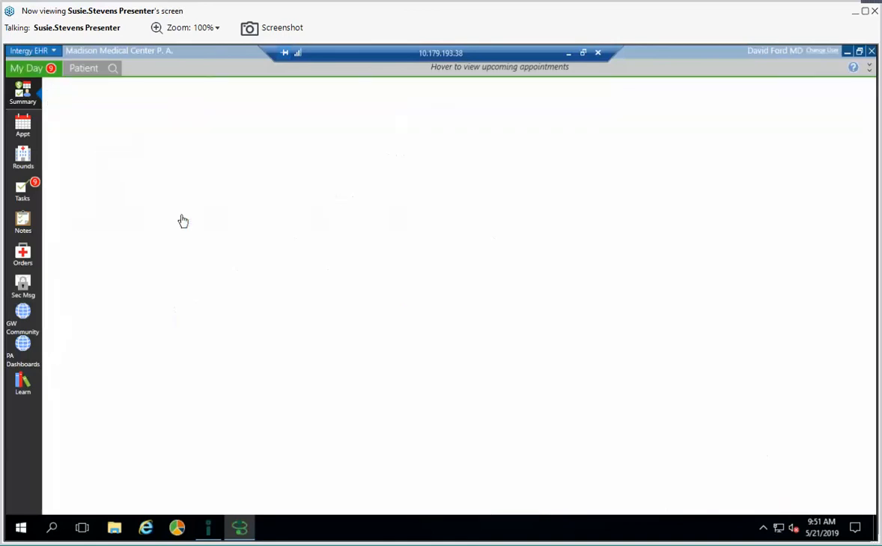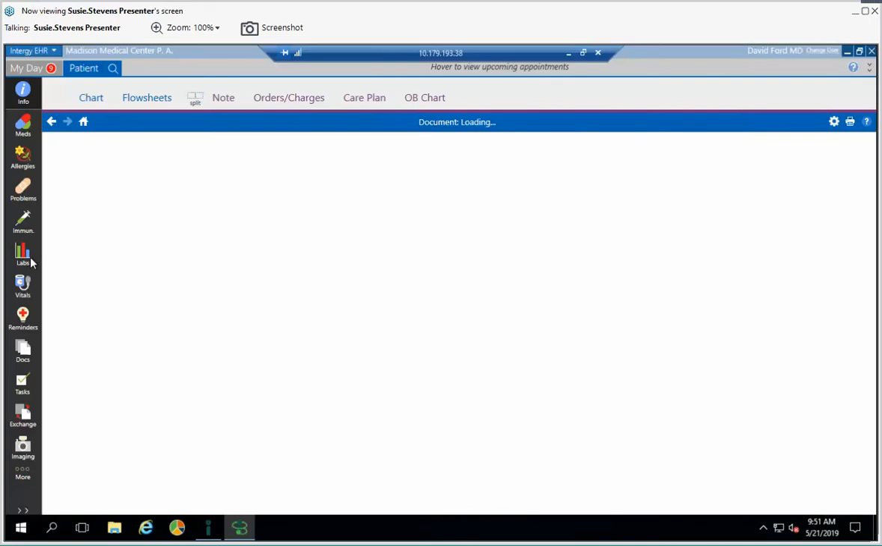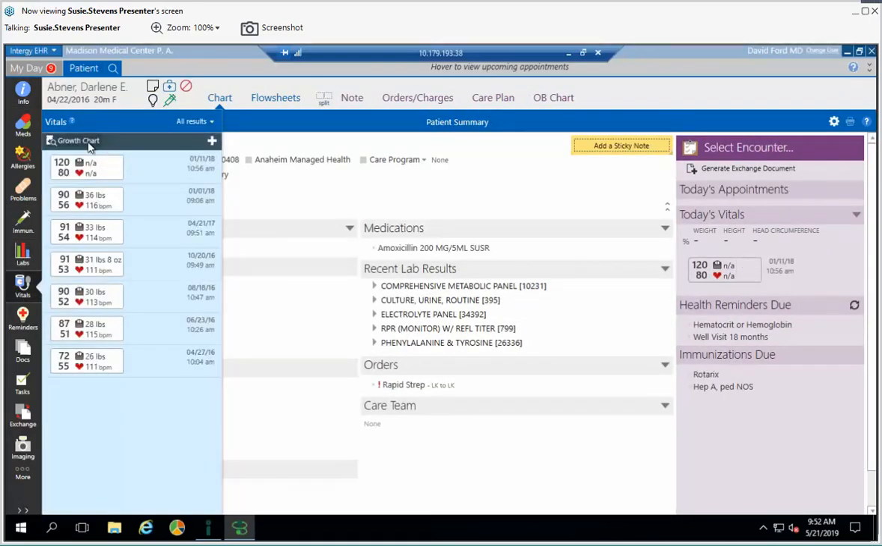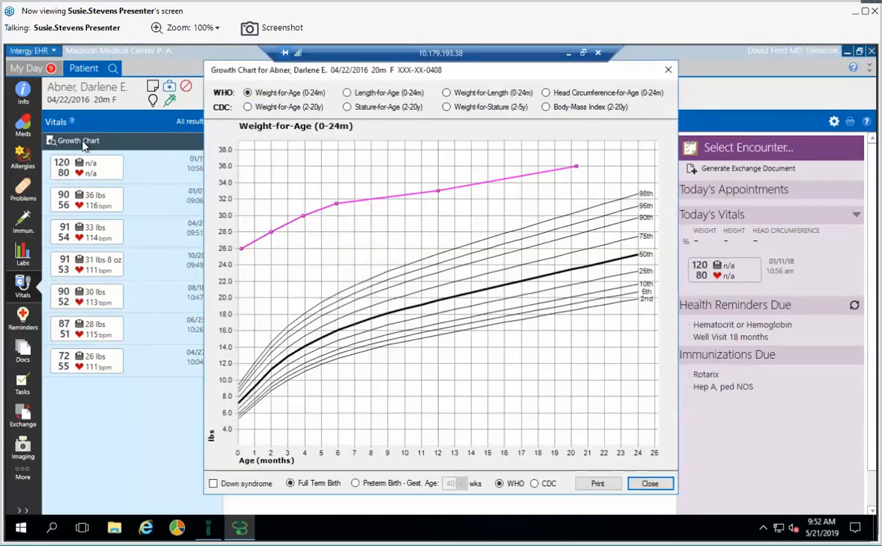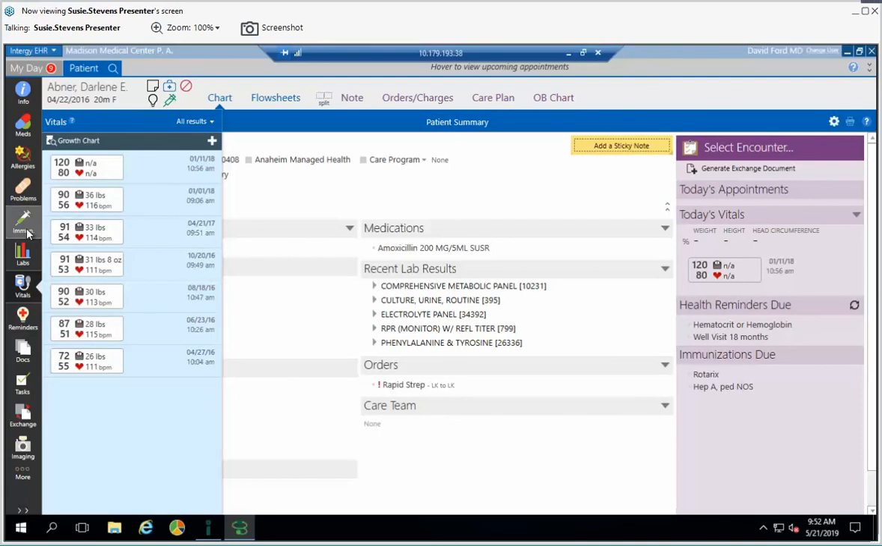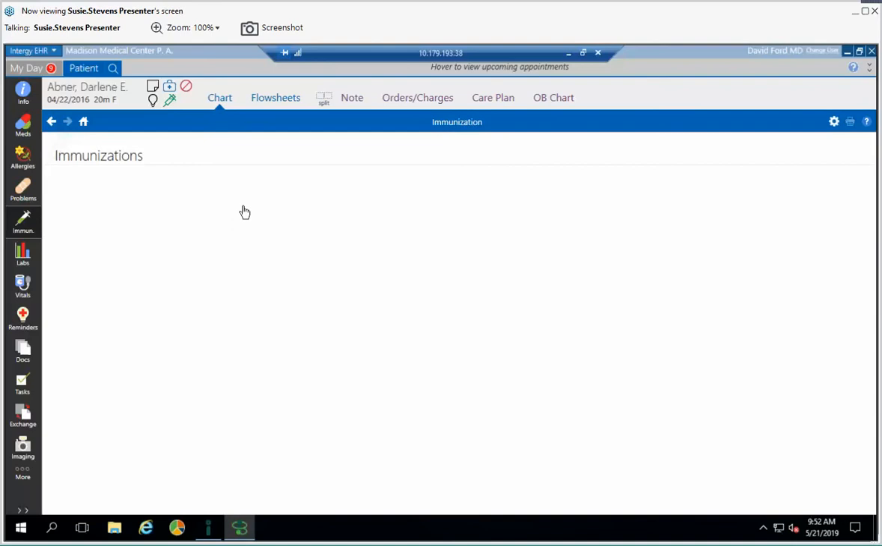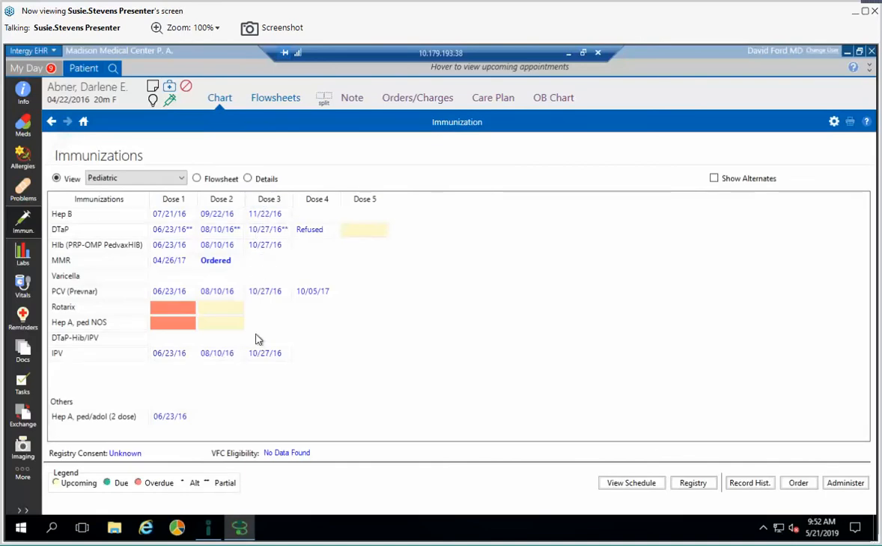Now, a couple of things I do want to show you as well. I want to bring up a pediatric patient just to show you that for your vitals, you do have the growth charts. So if I wanted to go in and see growth charts on a patient, I do have the ability to see full term, preterm, or Down syndrome, and also to go in and either see CDC or WHO formats. So if you have a preference there. You do have your immunization schedule. That also allows you to come in and see what's currently due for the patient, and to also be able to see what the schedule looks like so that I could see that information.